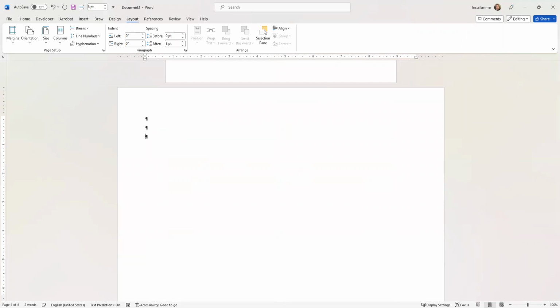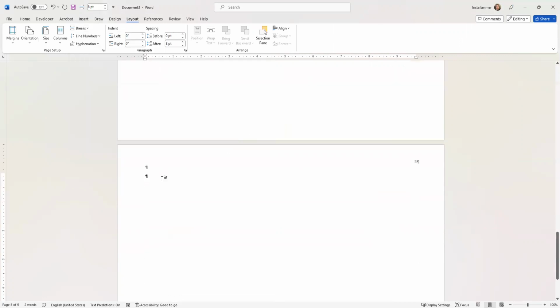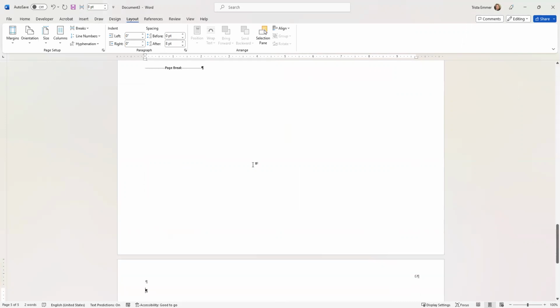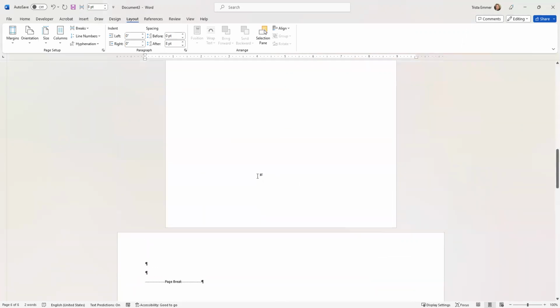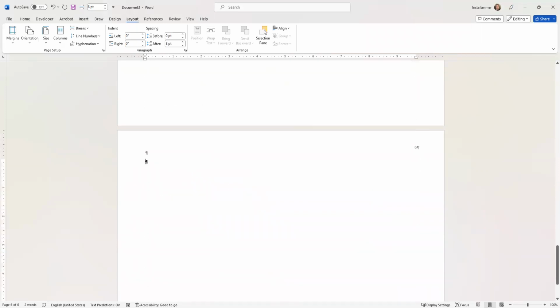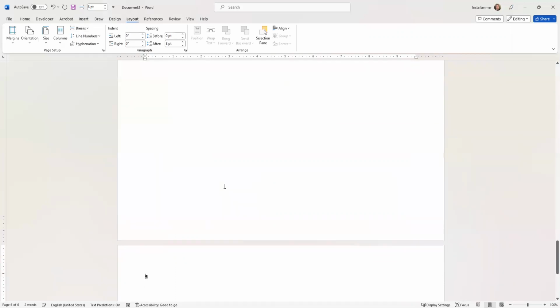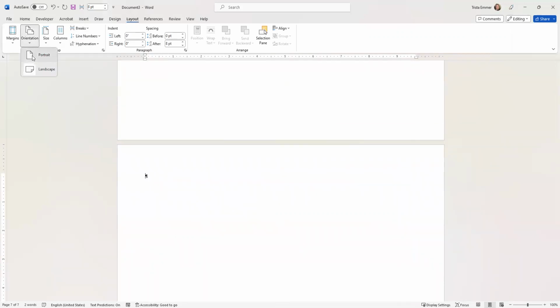Now I'd like to have a couple of landscape pages going on, so I'm going to put another page break for my second landscape page, and another page break. So we've created 3 landscape pages. I'm going to move back into portrait pages, so I'm going to do another section break. And now we're here and I can do a portrait page.